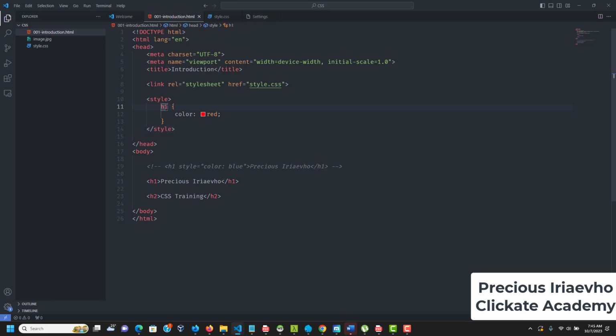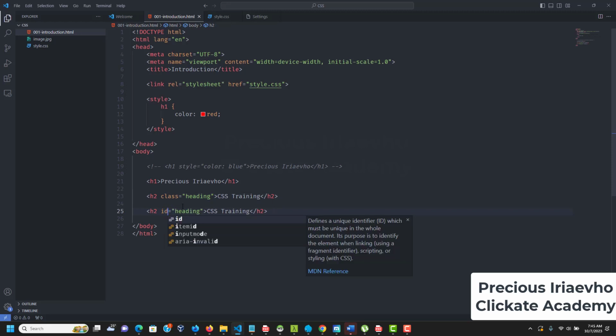We've already used this selector called name. So H1 is targeting H1. But another type of selector is what we call class. And I can call this, I can say heading. And another type of selector, so let me duplicate this, is what we call ID. So instead of class, we can have ID, and I can make this an H3.